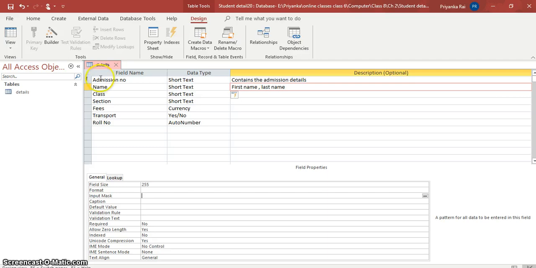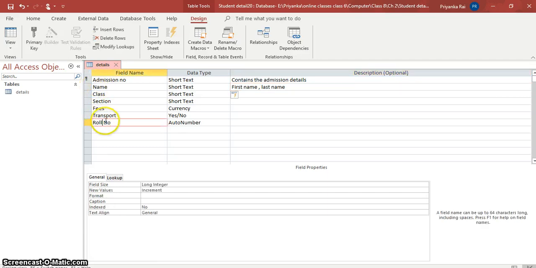How can we change this? Look here. If I want roll number to be the primary key, I will click on roll number and then here there is a primary key button. There is a primary key icon. You have to just click on that. Click on this icon and you can see that this key symbol has shifted from admission number to roll number.